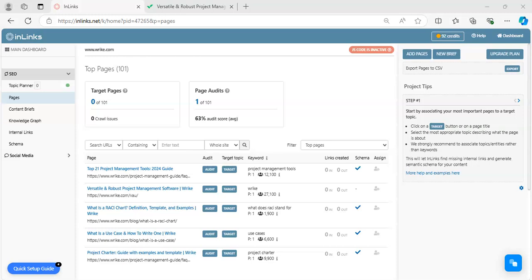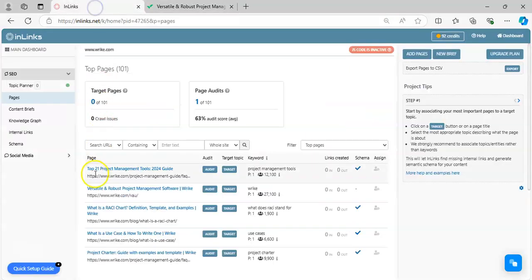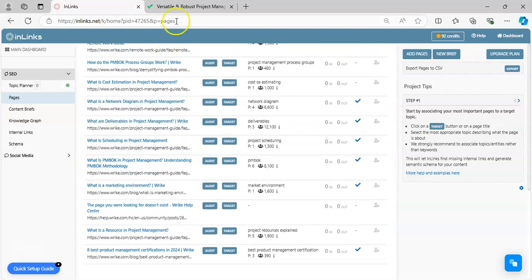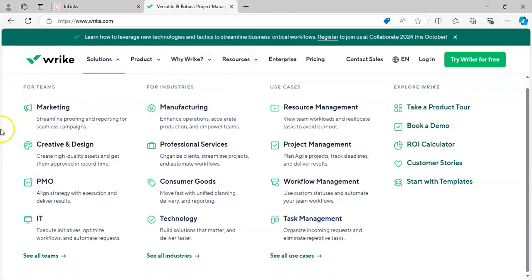Hi guys, in this video we're going to see how to run a content audit on InLinks. For the sake of this video, I have taken a website that is about a project management software called Rike.com. I have already built a project within my InLinks account for this website, having 101 pages. And I'm going to run an audit for a specific pillar page within this website, Rike.com.